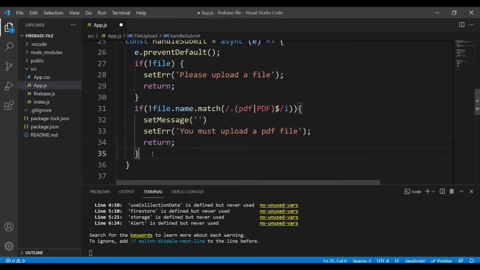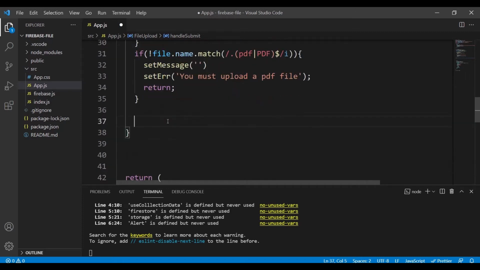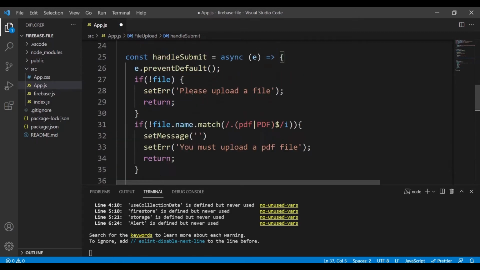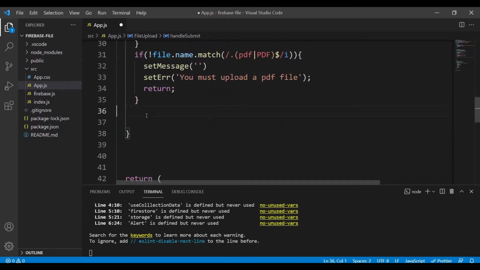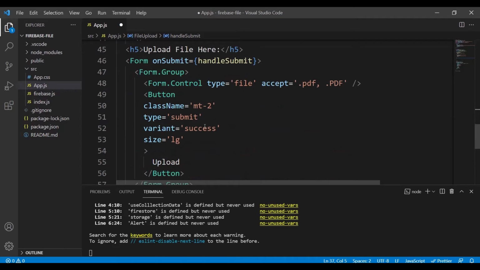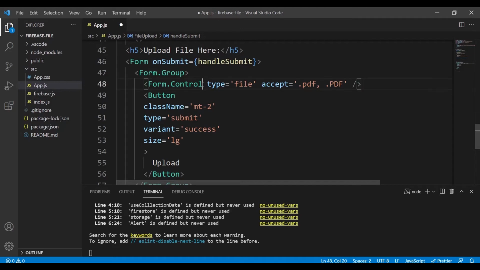Alright, so now that we're done with our conditional logic, let me scroll down. We're all still in the same handleSubmit function, okay? And again, I'll put the code on my GitHub. Now, let's come back down to our JSX. And I'm going to come on our form control, and I'm going to put an onChange event.